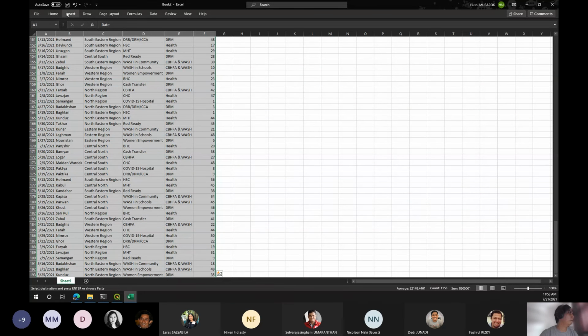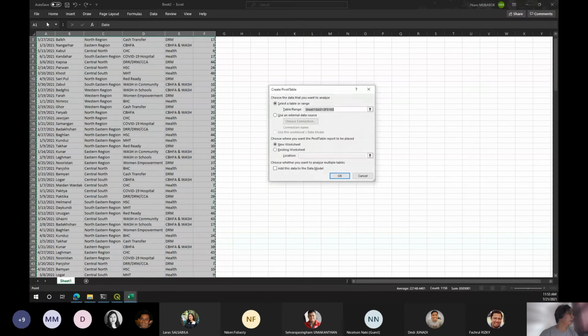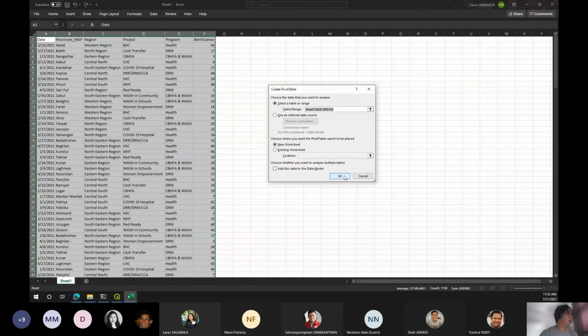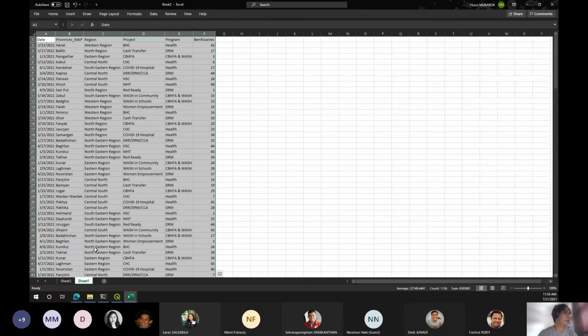Okay, go to, where is that? Yeah, pivot table. Okay, and hit OK to move forward. Well, I assume everyone is quite familiar with pivot table, right? It's as easy as drag and drop. I just want to reveal the different beneficiaries respective to their project and region from the original master data.